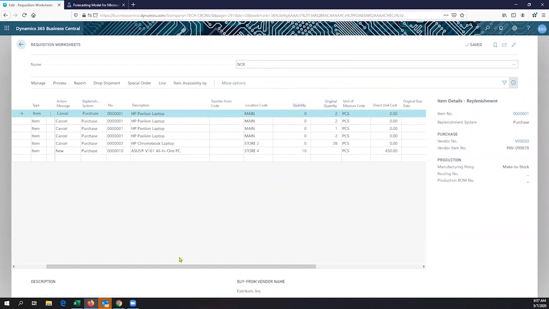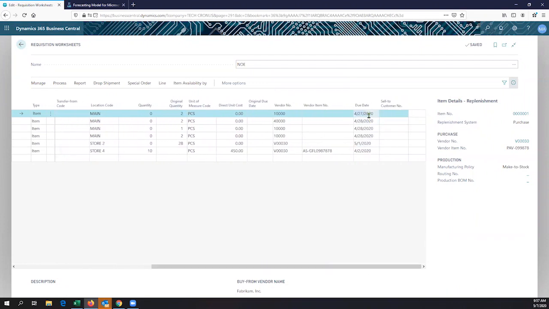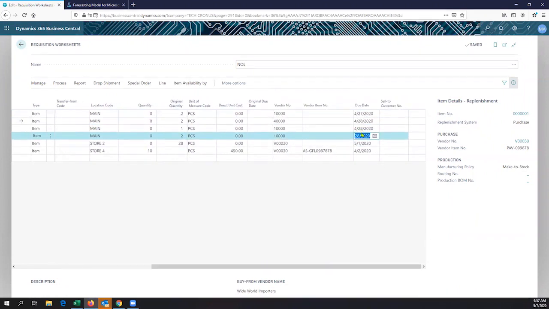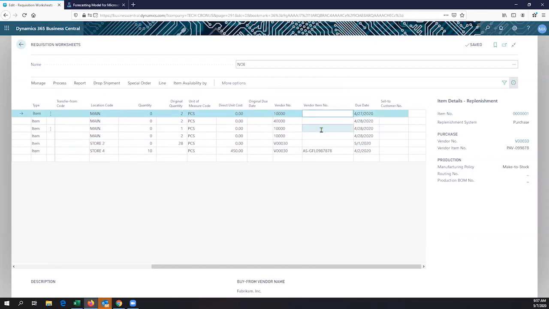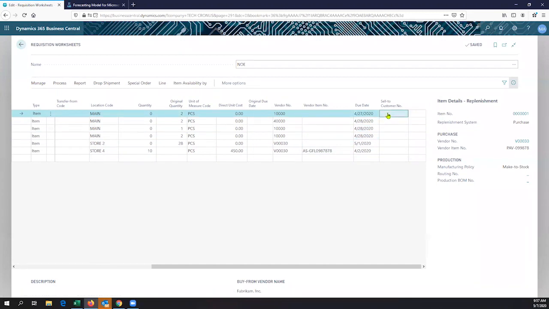You might need to review it. You might need to understand your replenishing processes and the due dates: when do you require specific items, or which specific vendor, right? And if needed, we have one specific and very important field, sell-to customer number. If you have special orders, and every company has special orders, what do we do with that?